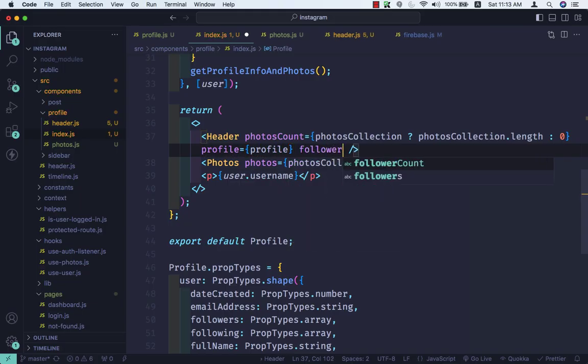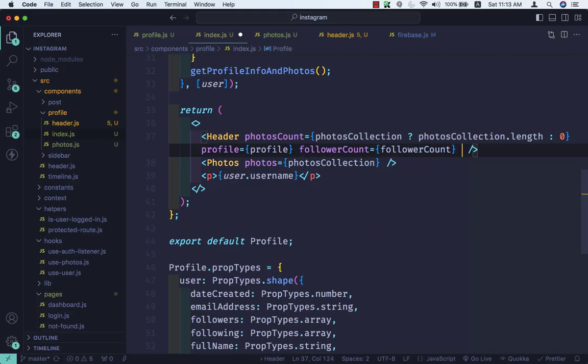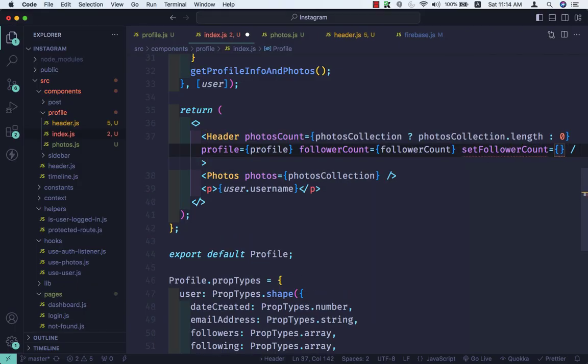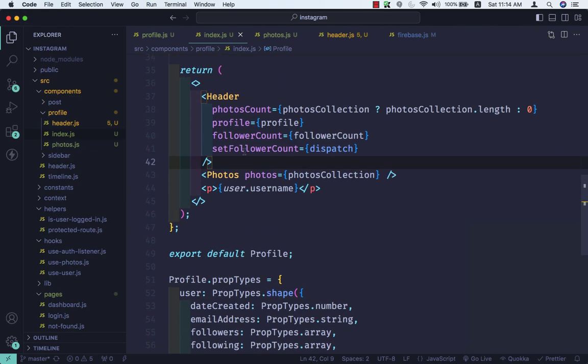Then followers count, that is equal to followers count. Then set followers count, that is equal to dispatch. Let me just save this. So now all these props are done.